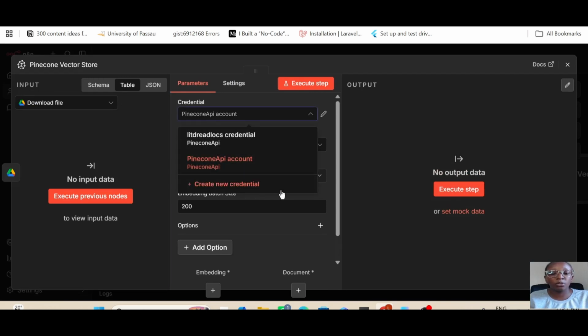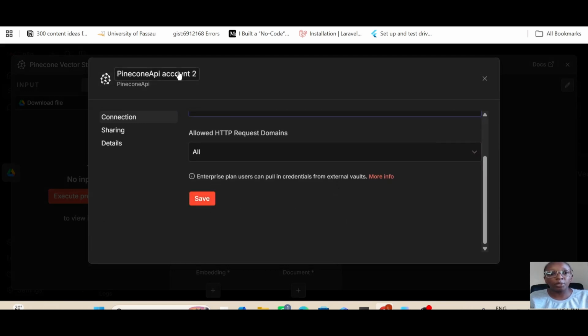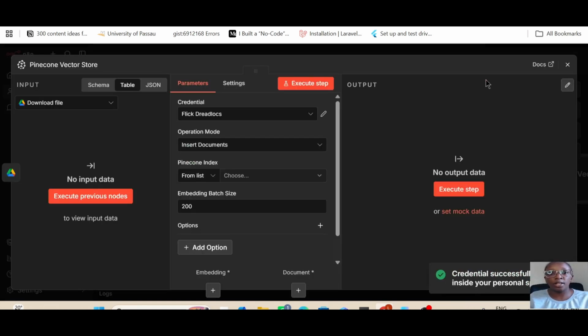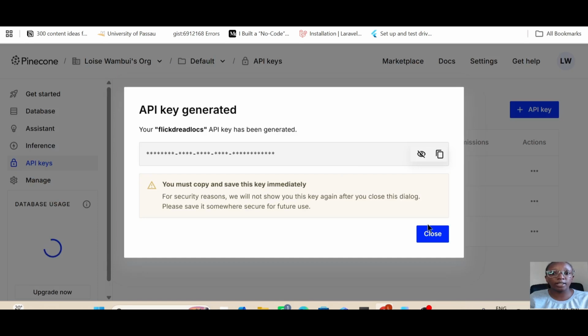We just say create new credential. Come here and add your API key. And then we can also change the name to maybe Flick, so you don't confuse which one you're using. Then we save it. Once the credentials are done, we can now say that we need to insert documents, and then we need to choose from the index that we have created here.